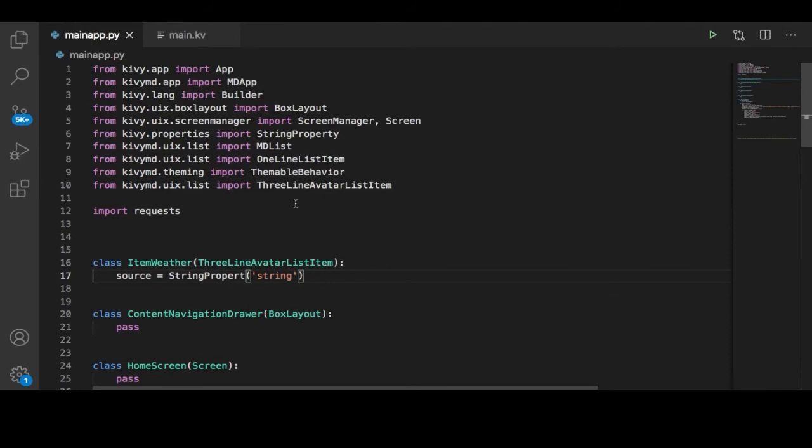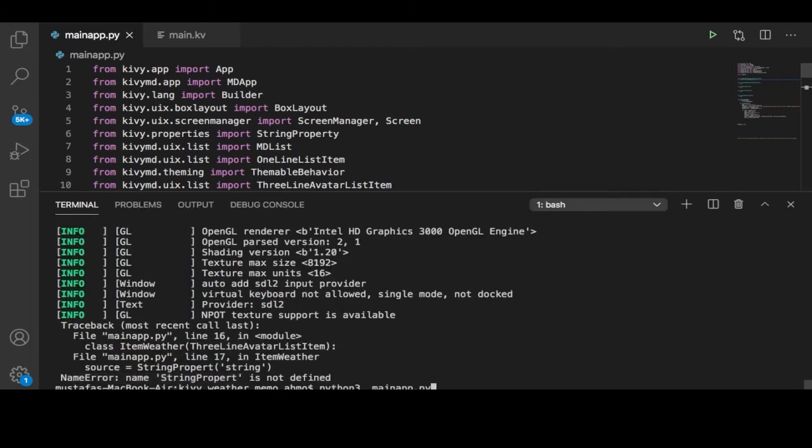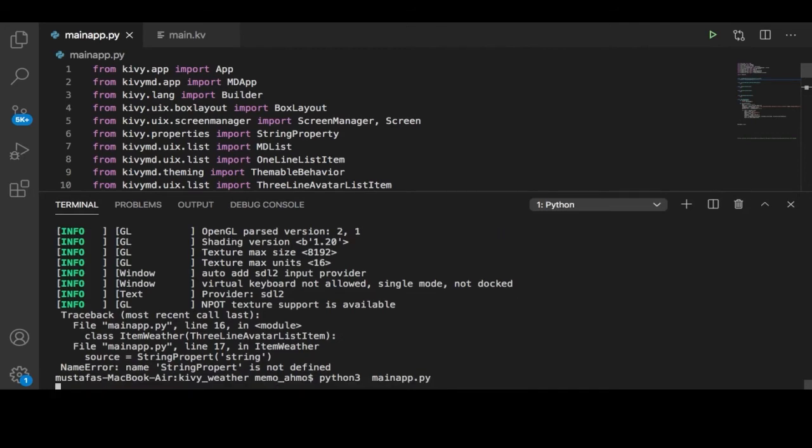Let me show you that. Here it must be string property with a y. I forgot the y, and this is a common error. This is just a typo type of error. So you need to double check your code. Let me save now and let me run my application one more time and show you the other error that you are probably going to face.